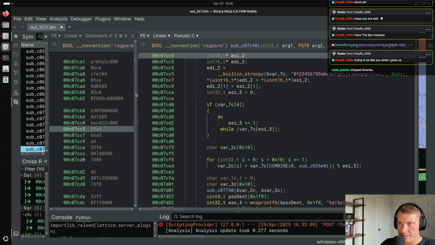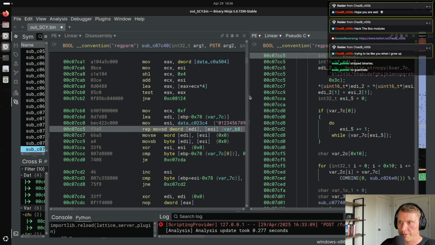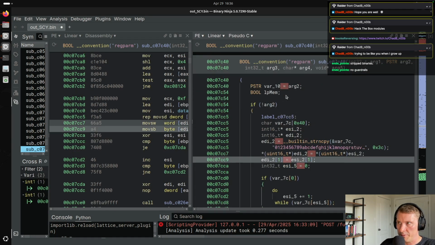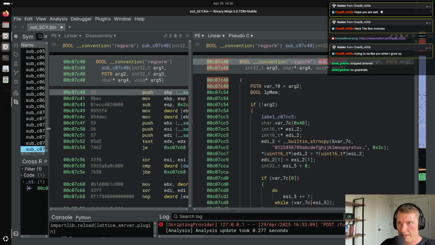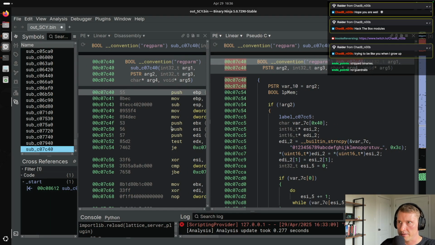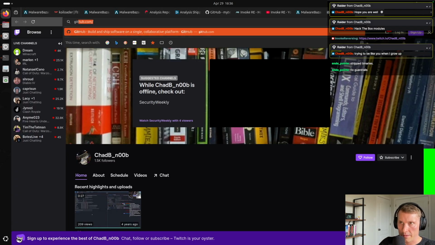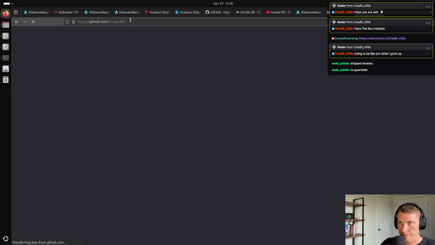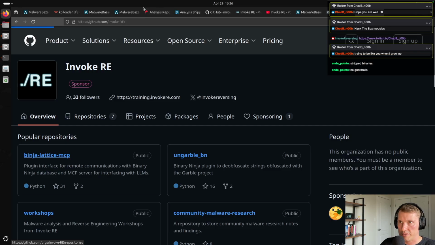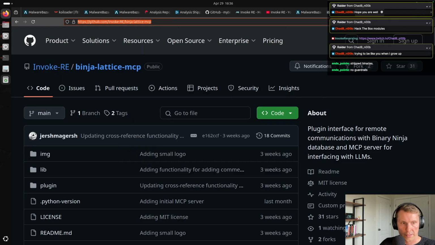So you've probably seen a lot of other programs doing this, like IDA Pro or Ghidra, which is free, et cetera, et cetera. But what I'm doing right now is messing around with AI in addition to Binary Ninja in order to help me with my reverse engineering process. And it's using this project that I wrote. If you go to Invoke RE on GitHub, it's just this MCP server. So I'm going to link that here.